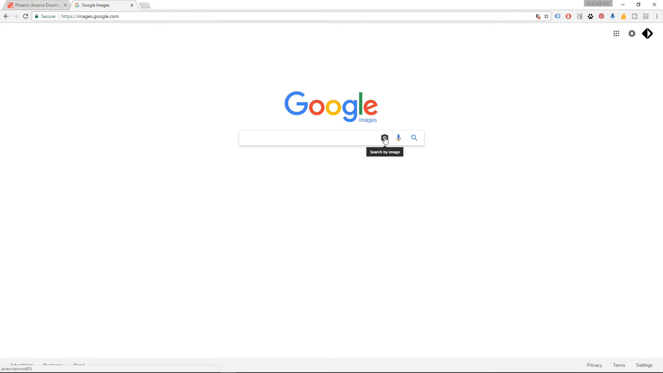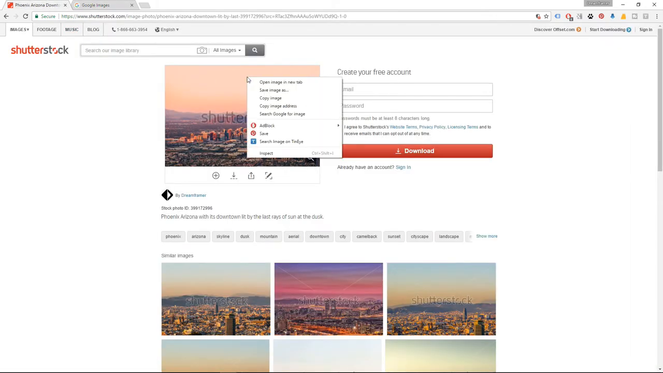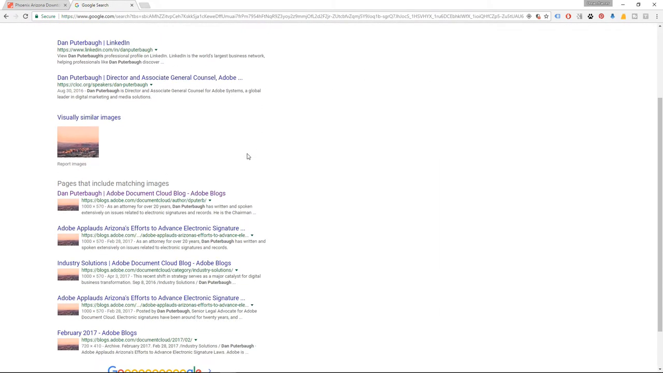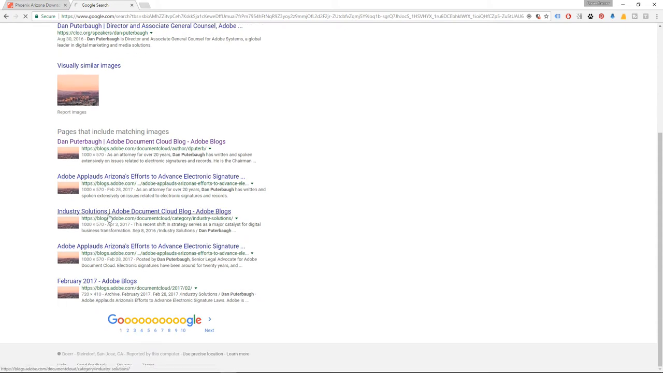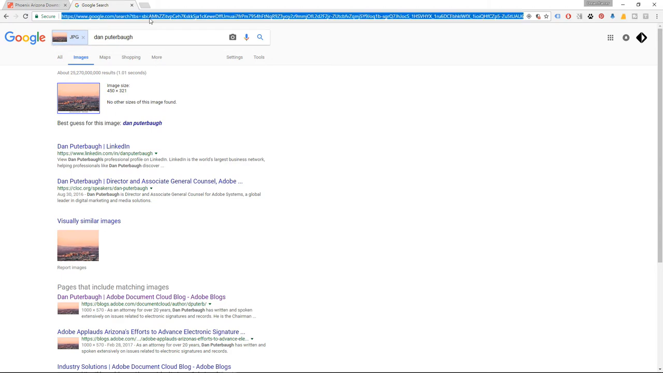So when you're there, click on the camera icon and this dialog will open. You can paste image URL or upload an image from your computer. We're going to paste image URL now for this tutorial. So right click on our thumbnail and choose copy image address. Now go back to Google tab and paste that image address and click search by image. And Google will give you the same results as if you were using right click embedded in Chrome. This works in all browsers, in Firefox, in Opera, in Chrome, in Internet Explorer. And you don't have to install any browser add-ons to perform this search.